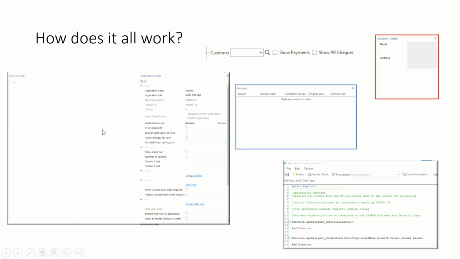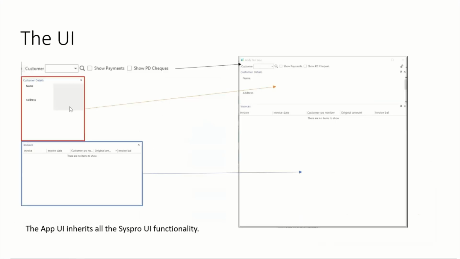We've got these components. We've got an app, we've got a toolbar, we've got windows, we've got scripts like that. So the UI initially is pulled together. Toolbars will go to the top of the screen, and then the individual panes will be positioned where you position them as you were designing your app, just as in standard Syspro.